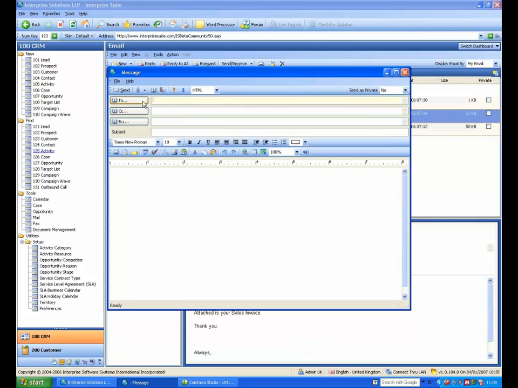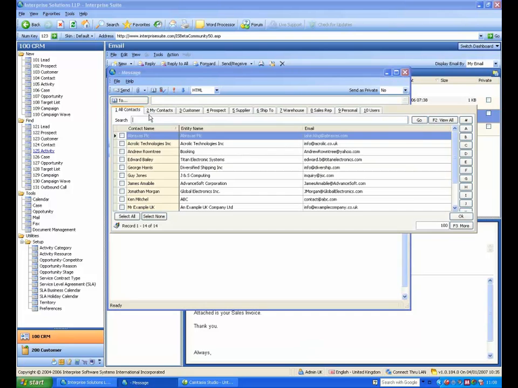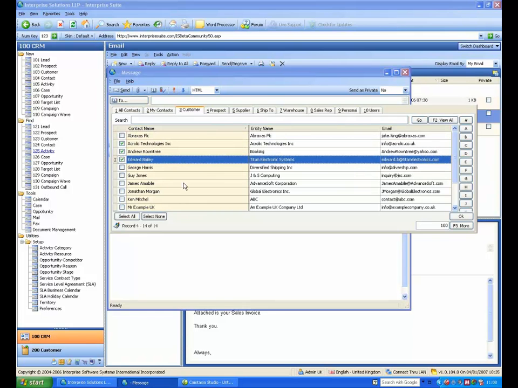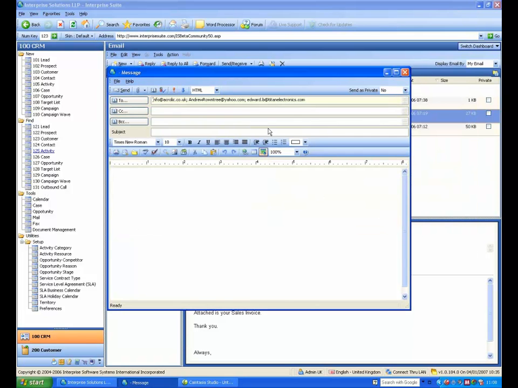wherever I am, I can also, when I click on "To", get a list of all my contacts in my accounting system, whether they're customers, suppliers, or whatever. So if I can sort of say that one, that one, that one, it puts all those in for me. Also, we needed very tight integration from a document point of view.